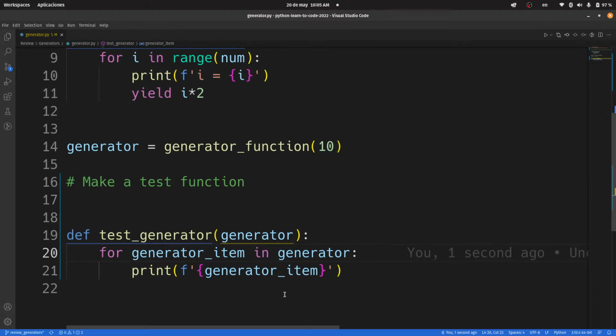Okay, so what this function is going to do, I want to pass it a generator object. And with that, I'm just going to create a for loop using that generator. And I'm going to print out whatever the generator yields.